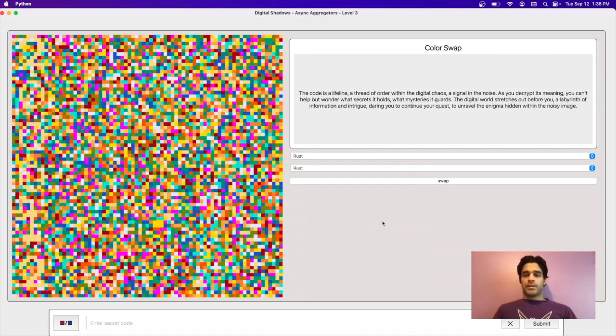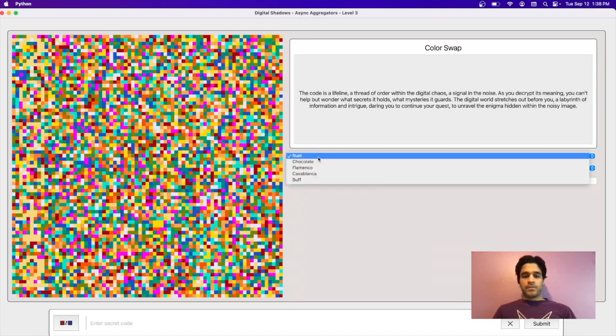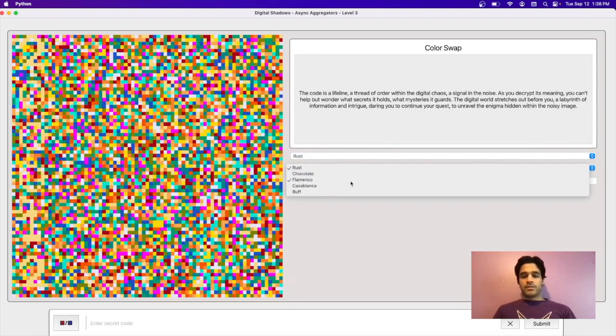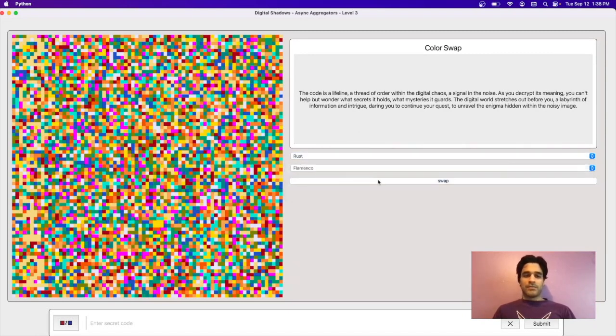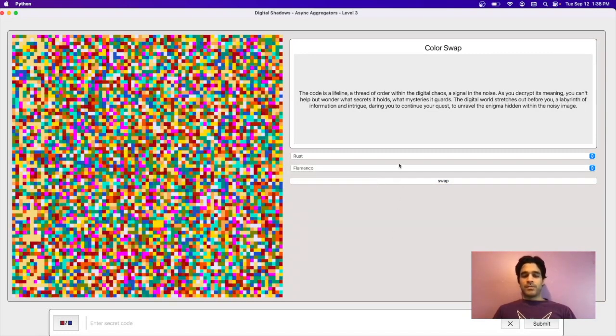For level 3, we utilize color swap, and it's essentially as simple as it sounds. We take every instance of a certain color pixel and we replace it with an instance of a different color, and then of course vice versa. There is a bit of a description here, and it should give you an idea of what to look for a little bit. In addition, you can utilize the swap tool to maybe make things a little bit easier to figure out the puzzle.